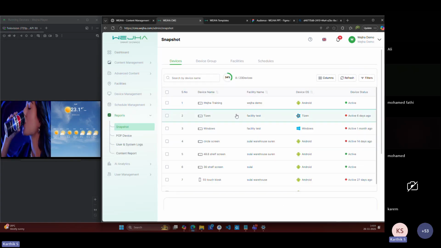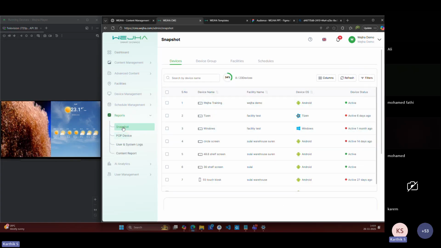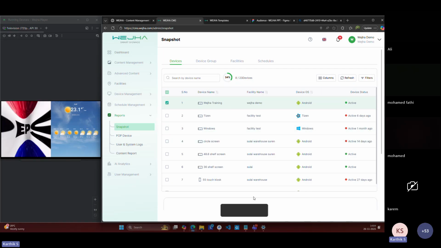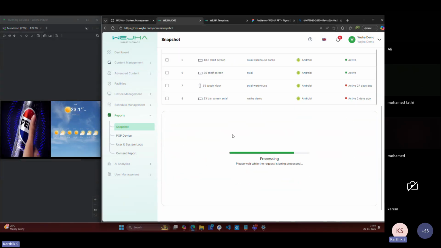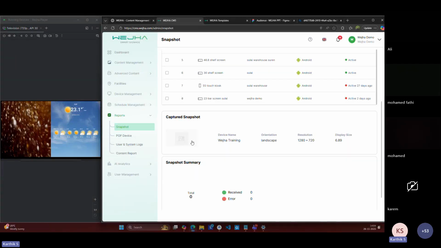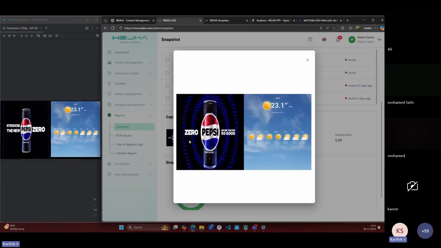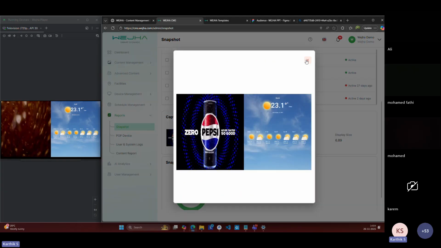And we have the reports here. For example, I have first a snapshot report, which I can use to see what is playing in the device right now. I can click the snapshot, and it is going to show me the current content that is playing right now in the device. For example, this is what is playing right now. I can see it here.